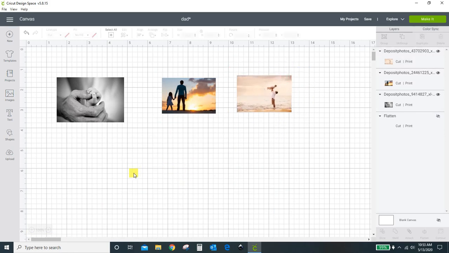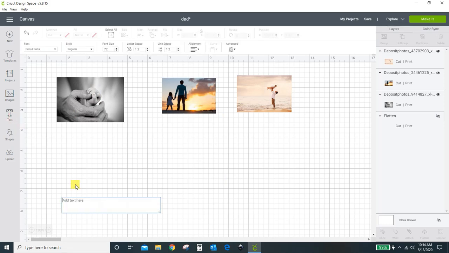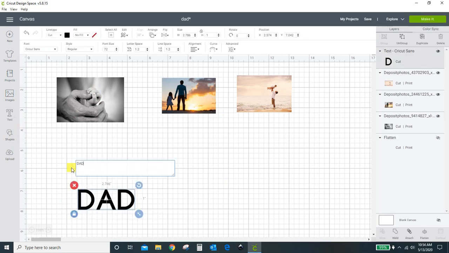Okay, so next you want to put in your words. I chose dad, which is why I have three photos. If you want a larger word, you might need more photos, or you might just need one photo to slice one word out of. But for this instance, we're doing dad, so we have three photos. I'm going to get my text. I'm going to put my caps lock on and I'm going to type in dad.